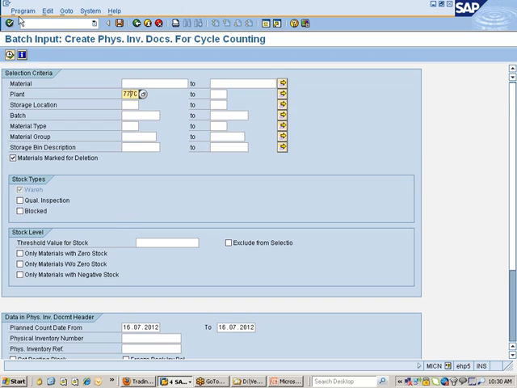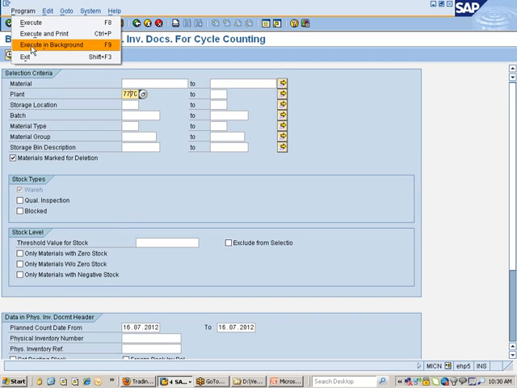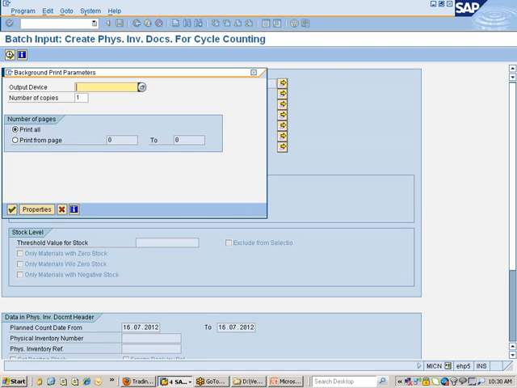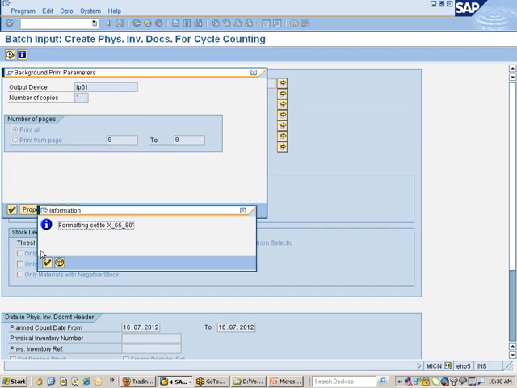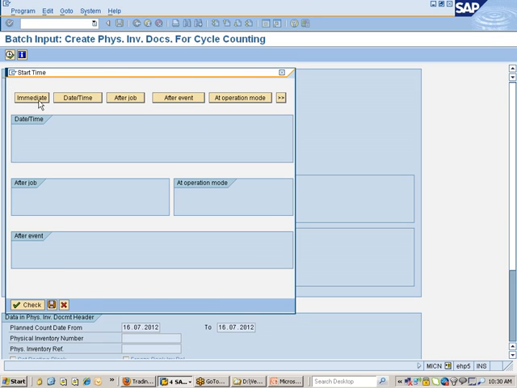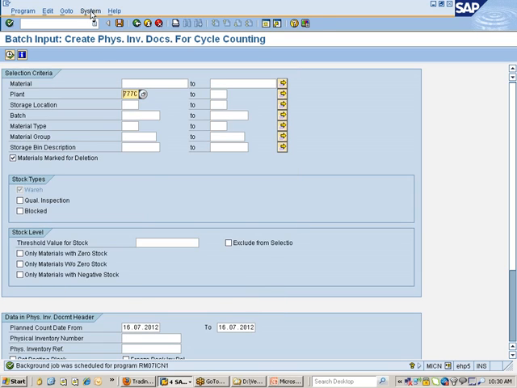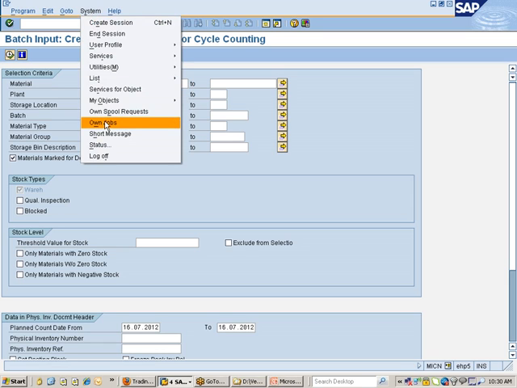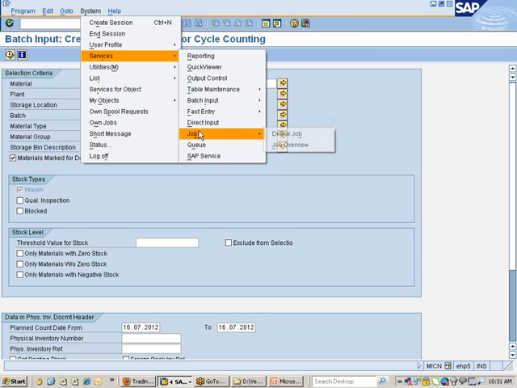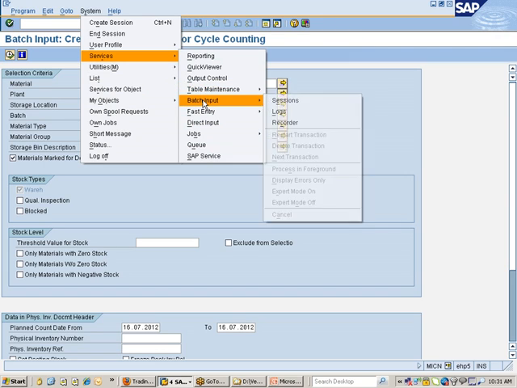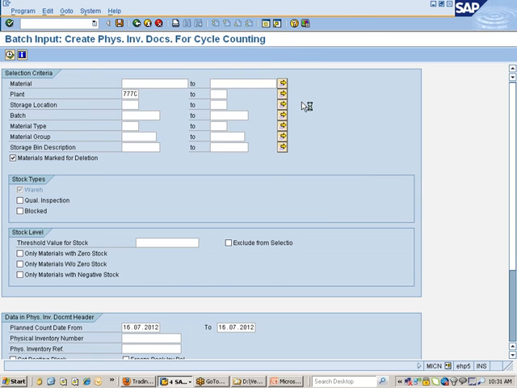Once again, you have to go with program, execute in the background. Okay, LB01, we have run this one during the last session. I'm once again doing it for you. Okay, save it. Now from here, once it is done, you have to go like this. That is sessions method, right? So therefore what you have to do is services, batch input, sessions.